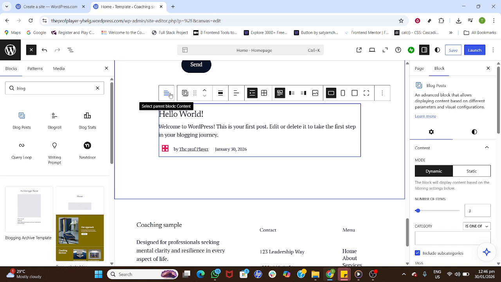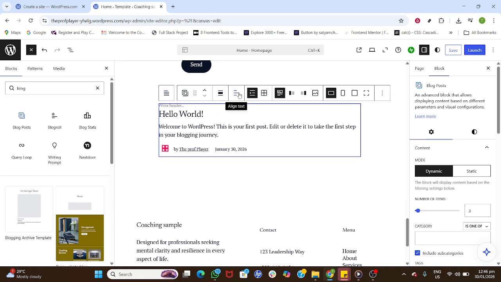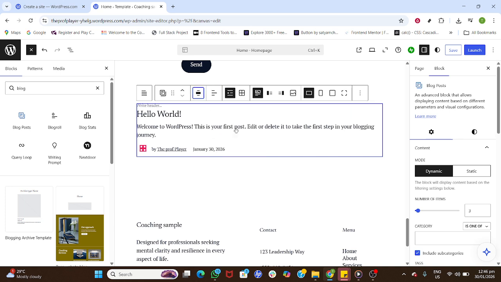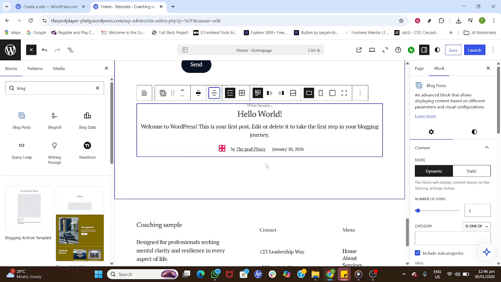With the block selected, choose Wide Width. This extends the block toward the edges for a modern, spacious layout that still respects theme margins. After applying wide width, click the next highlighted control to focus the text element, then set Align Text Center. Centering helps your header and intro content feel balanced and readable.